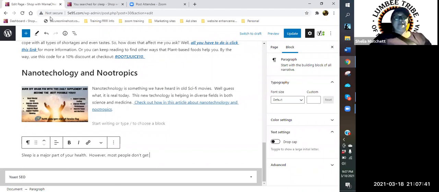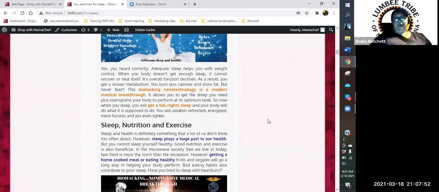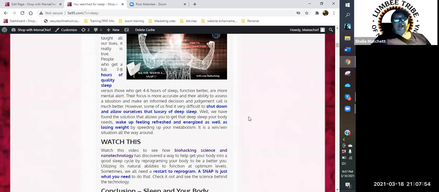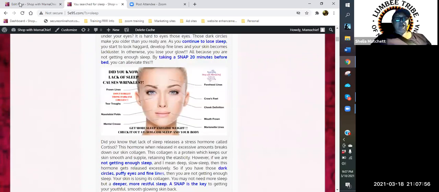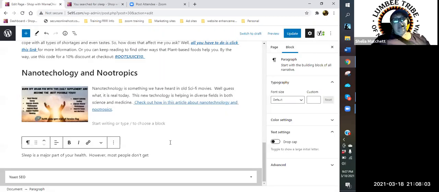So I'm using two different pages. This is the page I'm going to be writing in, and this is the page I'm using for a search. So I have two sites up. I'm going to write on my sleep program because I have several pages that are dedicated to sleep. So I'm adding that to my health category page. So I'm just going to go in here and write a paragraph on sleep and health.